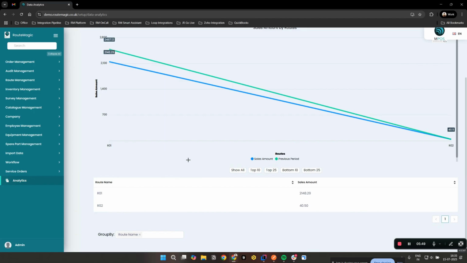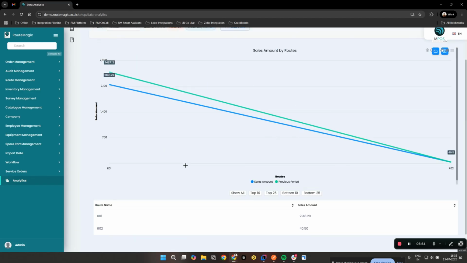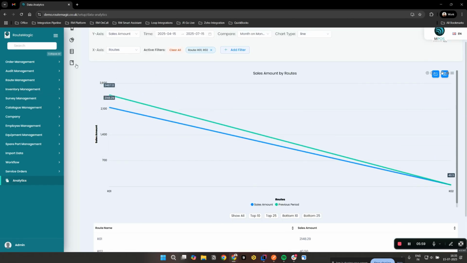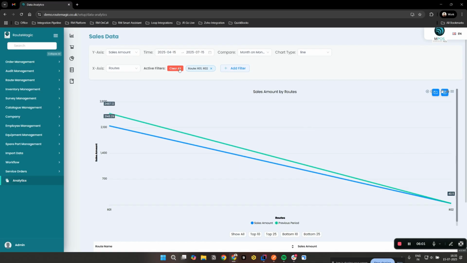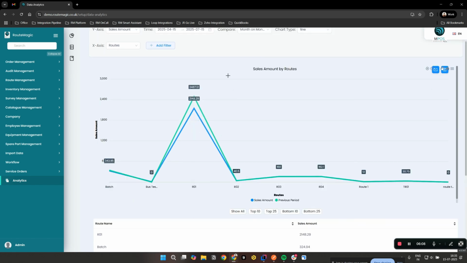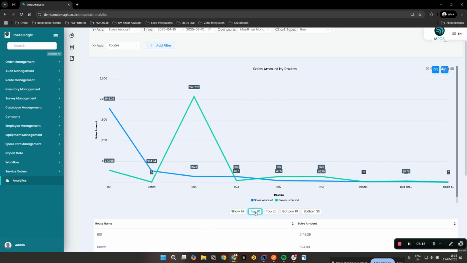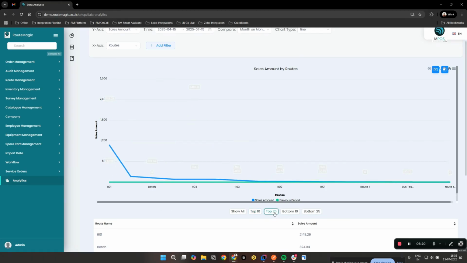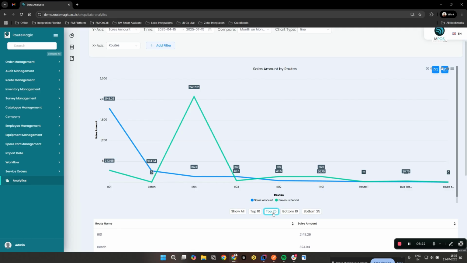There is one more feature provided by the analytics module of RouteMagic. These are some handy features for sure. Sometimes you may not want to see all the data, or you don't really have any clear filter on that. What you need is: show me the top 5 routes or the top 10 routes. This is where these utility buttons come into play. If I click on top 10, it is showing me the data for the top 10 routes.